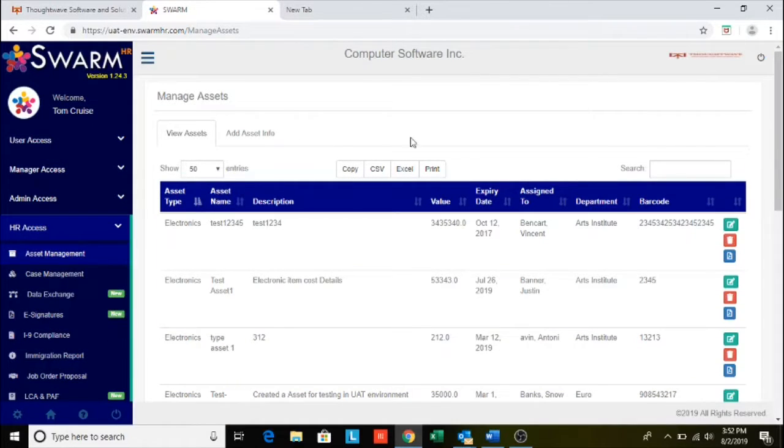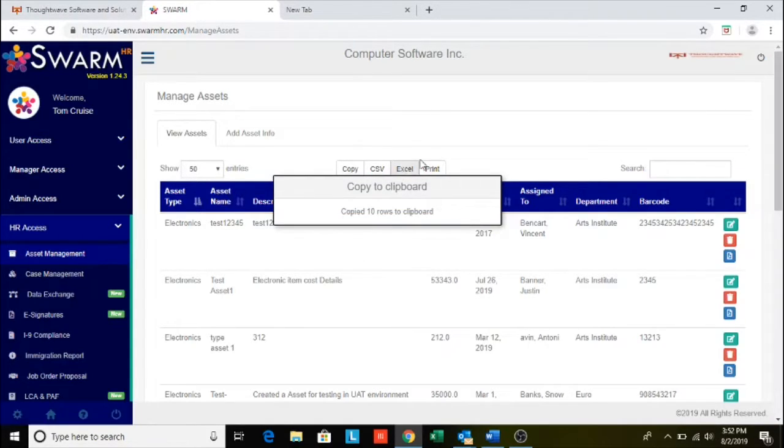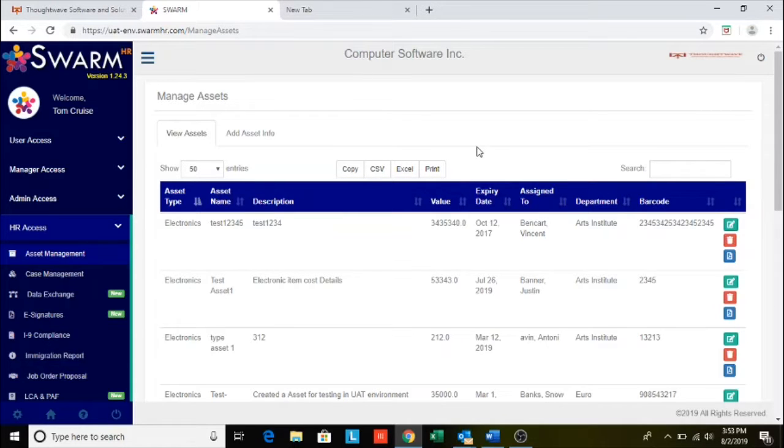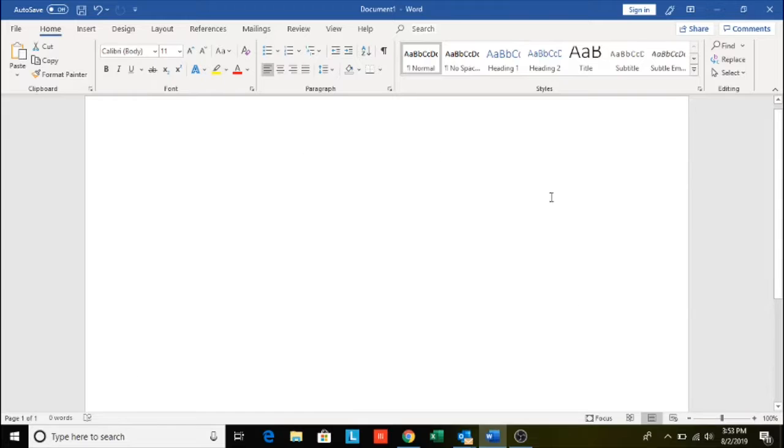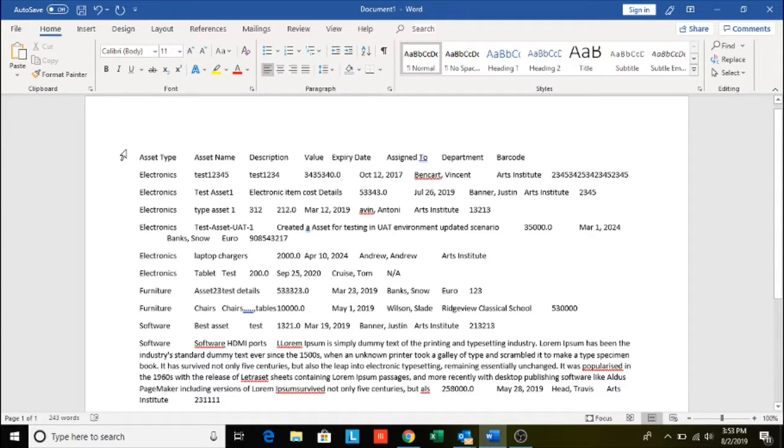The last thing I want to cover in this video is just how to export the data that you can see in your assets. The first thing you can do is hit this copy function, where it will copy the rows of your asset information into the clipboard. There, you can just paste it as plain text to see in a categorical format.